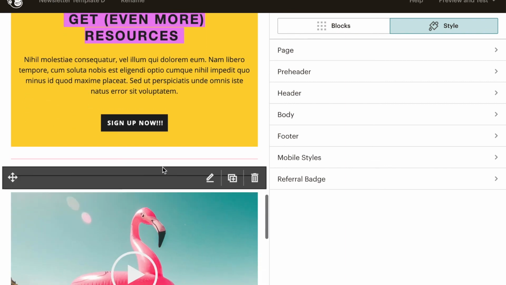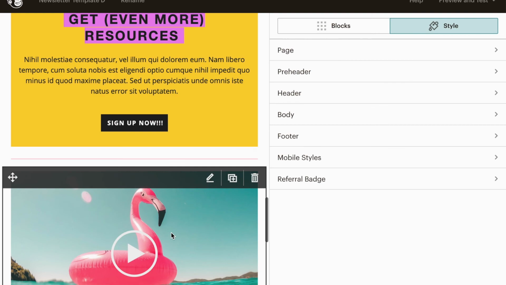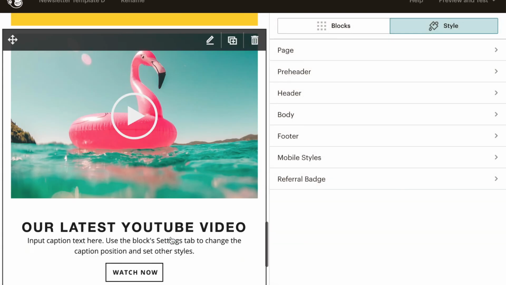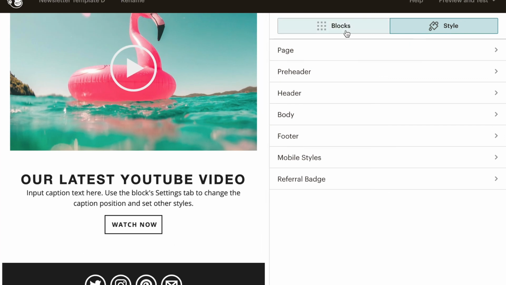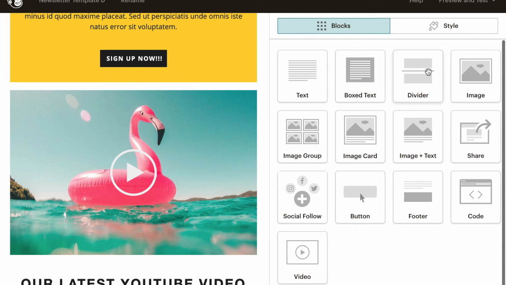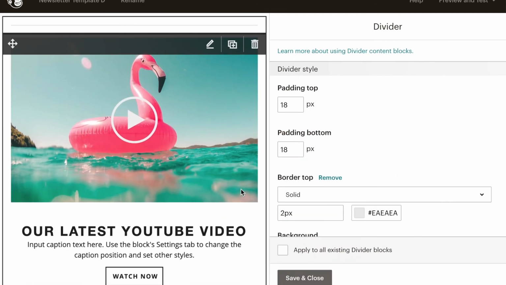I like the dividers because they add space between the blocks. Sometimes the layout could be looking a little tight, so that's why I like to add them, but you don't need them. If you want to add them back, just click on blocks, click on this divider block, and then you can just drag it in there. You can put dividers everywhere.